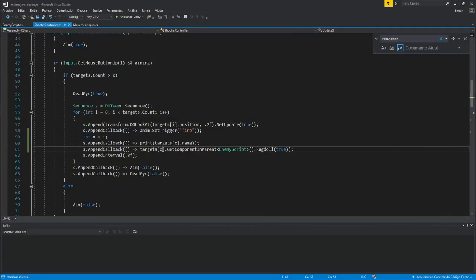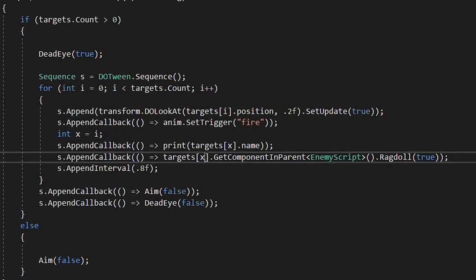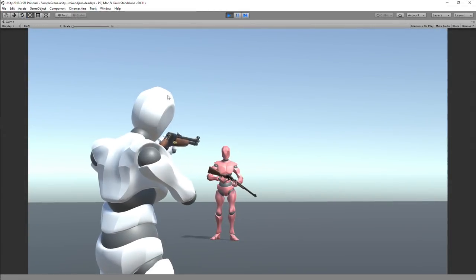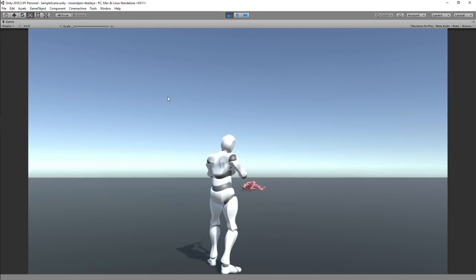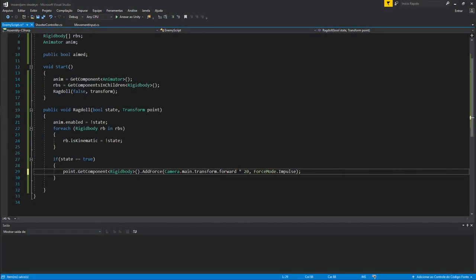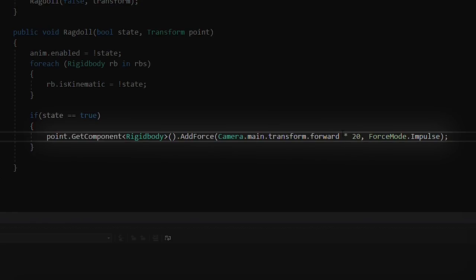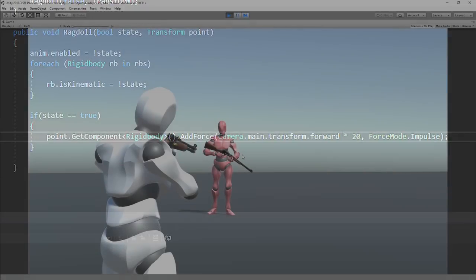So in my code, I went back to the Deadeye sequence and called a function that activated the enemy ragdoll when shot. And to add a sense of impact, I used AddForce to the enemy's rigidbody on the specific body part that was targeted.